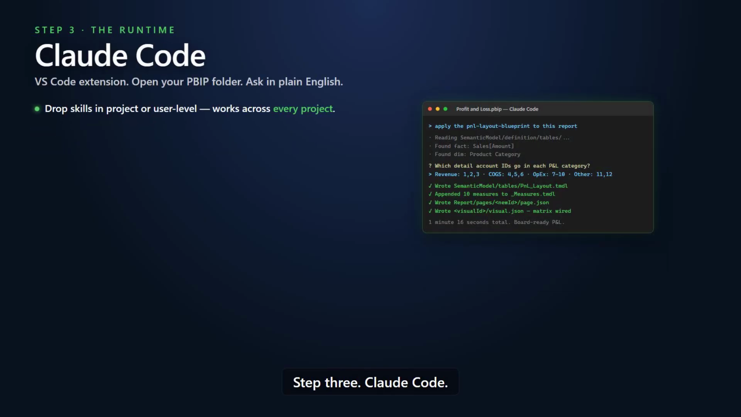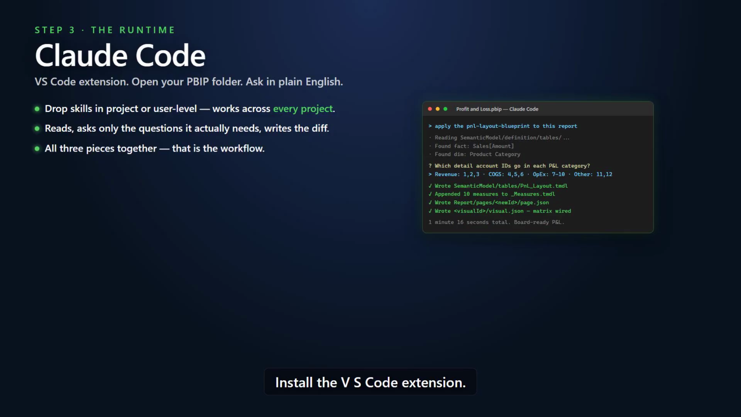Step 3. Claude Code. Install the VS Code extension. Open your PBIP folder. Drop the skill in either the project's local skills folder or your user-level skills folder so every project can use it. Now you ask in plain English. Apply the P&L blueprint to this report. It reads. It asks the few questions it actually needs. It writes the TMDL. It writes the visual JSON. All three pieces together. That is the workflow.